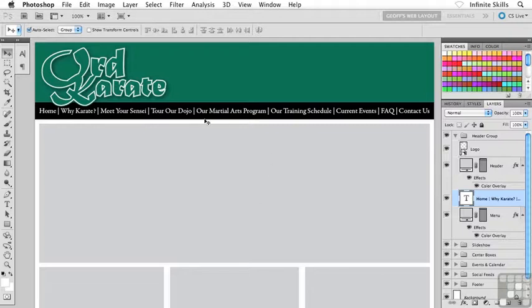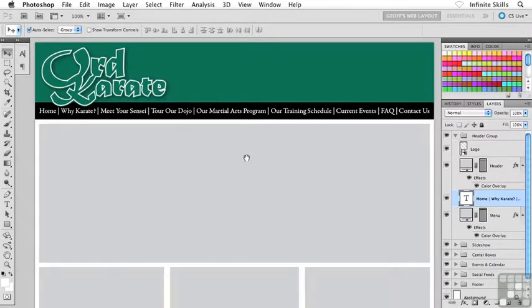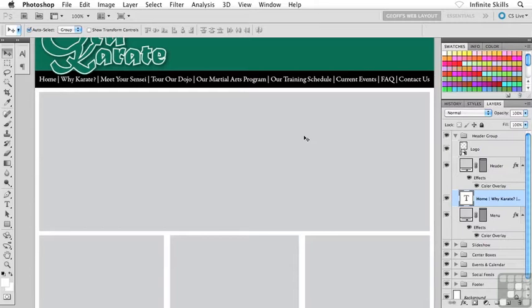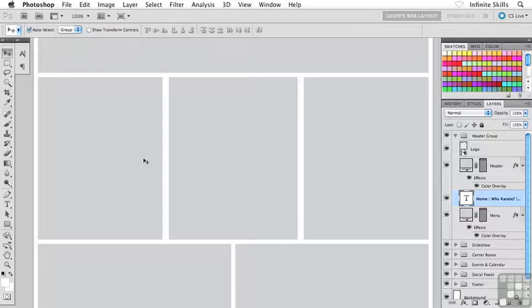All right, the menu is done. The header's looking really good. Let's move on now into the next area of our layout. So I'm going to leave the slideshow area for now, and I'm going to skip all the way down to these three main boxes that we created, our center boxes, if you'll recall.